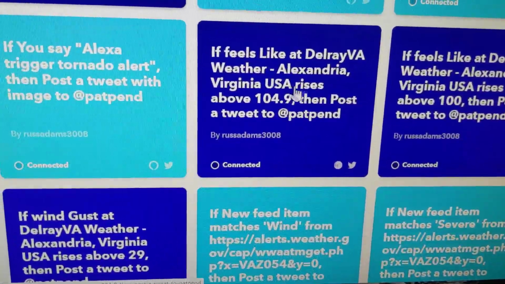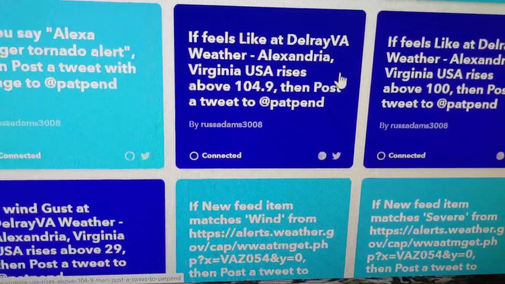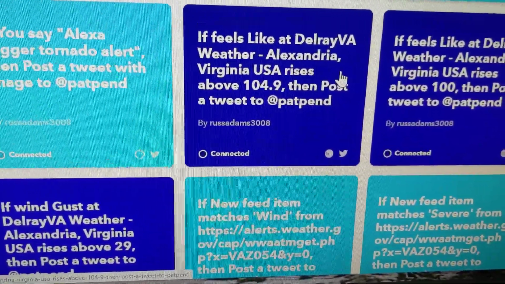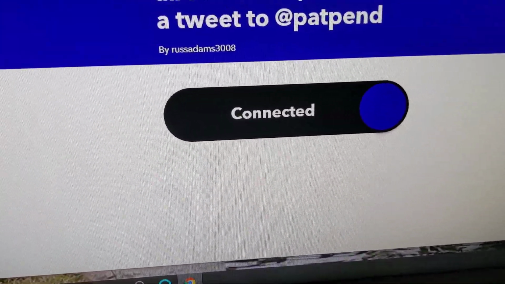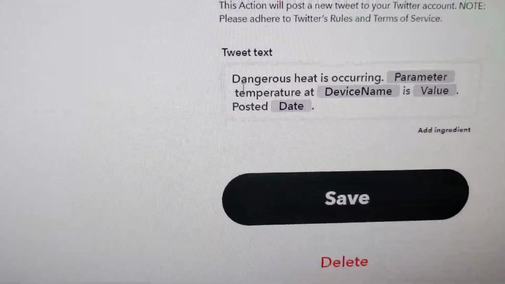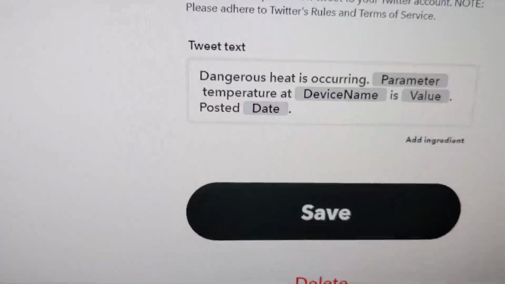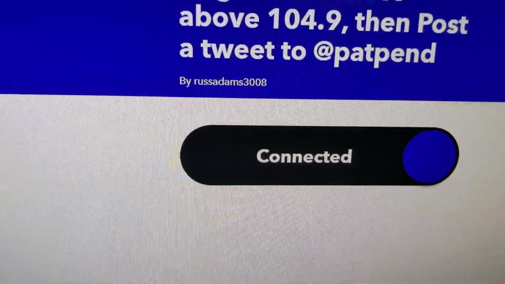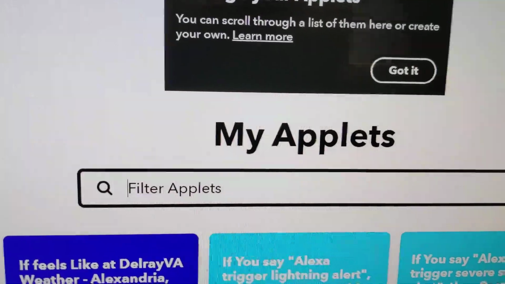This one right here is one that if the heat index gets above 104.9, it sends out a warning of excessive heat issues. And let me see if I can bring that up. So it tweets a dangerous heating is occurring, and it has the parameter temperatures at my location. So it definitely is useful for my followers to get that alert.